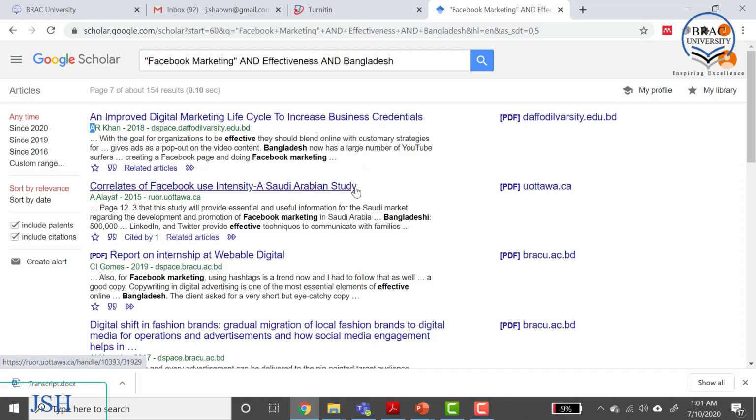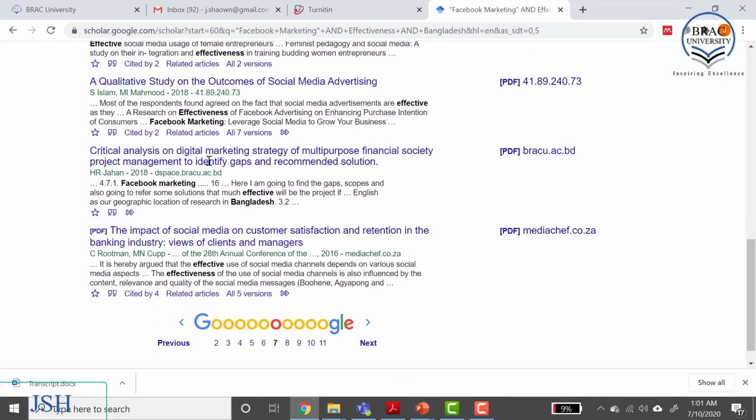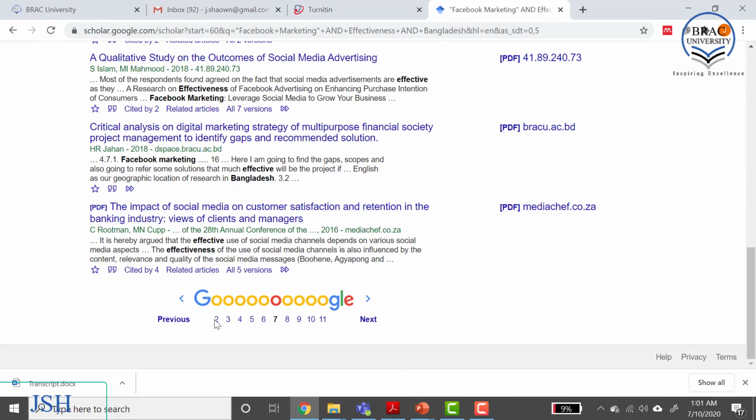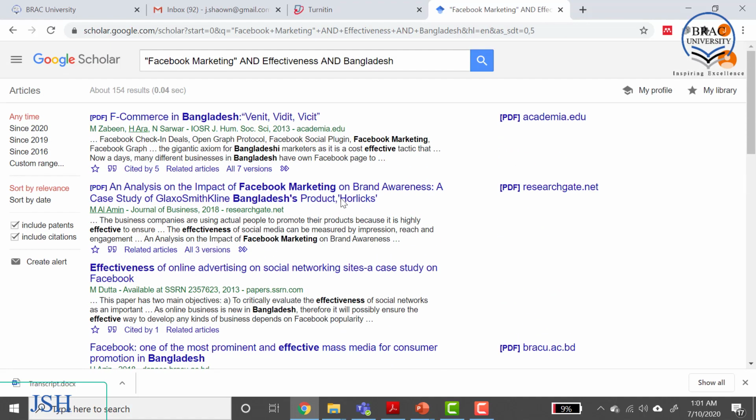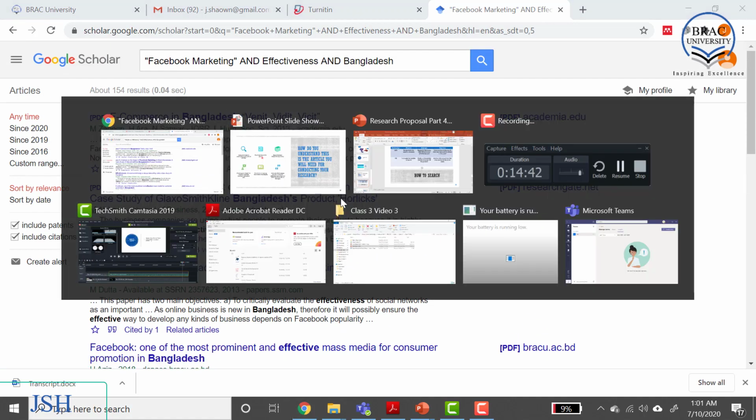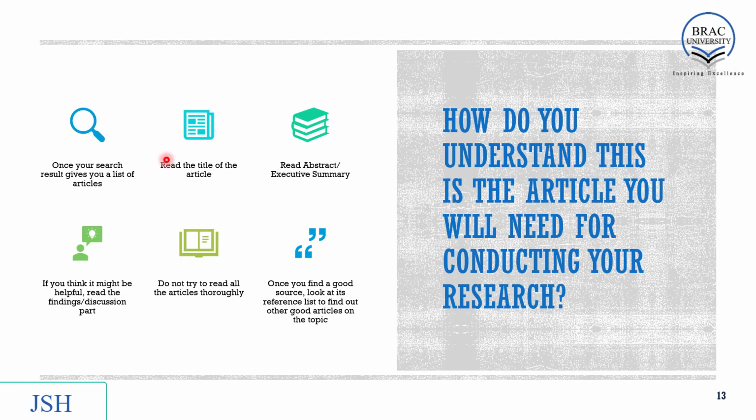So what I'm trying to show you is that by only reading the titles of the articles, you can eliminate a lot of articles. It's that easy, right? Now let's get back to page 1 again. Yes, we are back to page 1. Once you have done that, you have brought down the number of articles even further. The next strategy you can take is to read the abstract or executive summary of some of these articles.